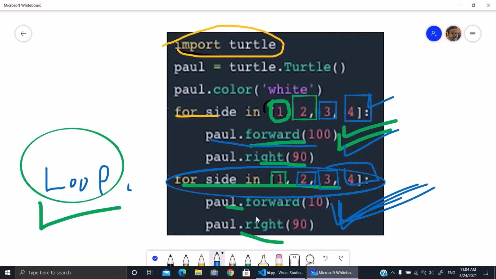It means this loop and this loop have different commands. Here forward 100 then right 90. Here forward 10 and right 90. They are different, but they repeat 4 times.